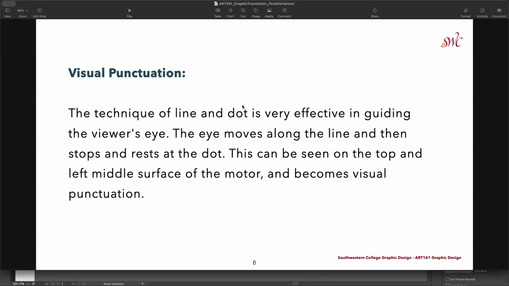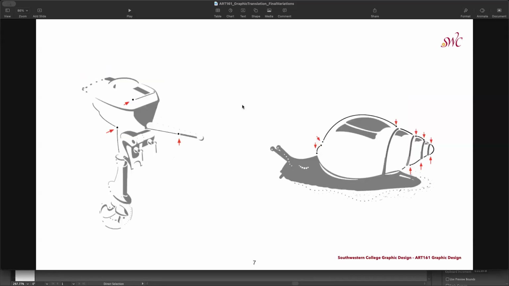Another thing that we can think about is visual punctuation. The technique of line and dots is very effective in guiding the viewer's eye. The eye tends to move along a line and then stops and rests on any sort of dots. It's almost like a period to a sentence. This can be seen on the top and left middle surface of the motor in the example here on the left, as well as the shell. They're using these lines to lead the viewer's eyes and then using these punctuation dots to act as points of emphasis within the space.